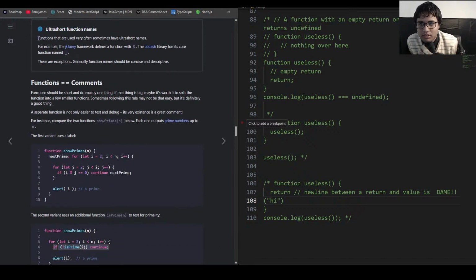Ultra-short function names. Functions that are used very often sometimes have ultra-short names. For example, the jQuery framework defines a function with a single-character name, and the Lodash library has its core function named with an underscore. These are exceptions. Generally, function names should be concise and descriptive, and then function comments.